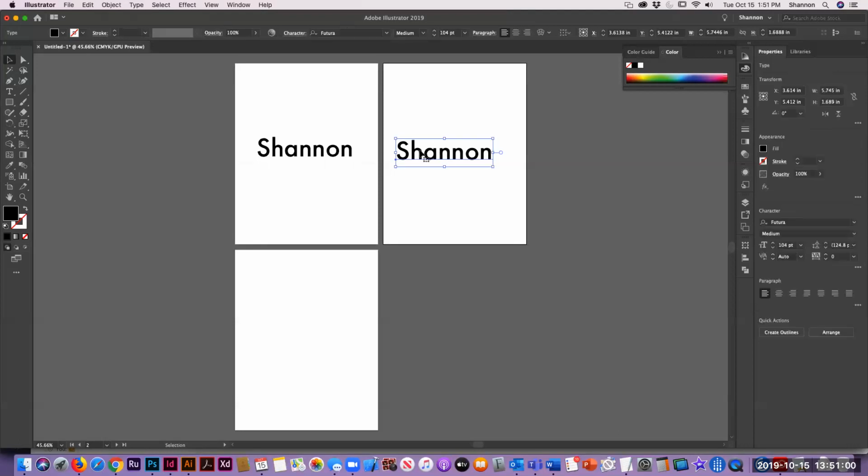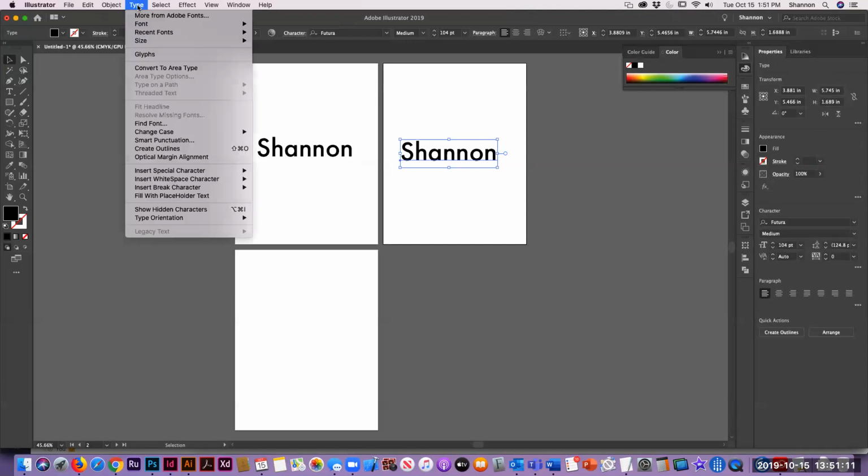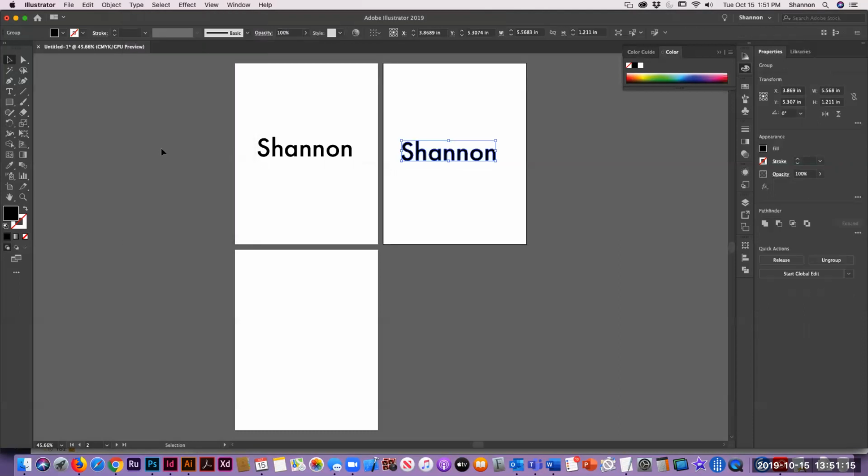Once you have it over here, the exact copy, so this should be a mirror of it, you're going to change it to outlines. What you have to do is go up in the options for Type, Create Outlines, and you need to have it selected with the black arrow tool. So once you have created the outlines, what you can do is make a copy again of this one and drag it down. And this is the one that you're going to edit.